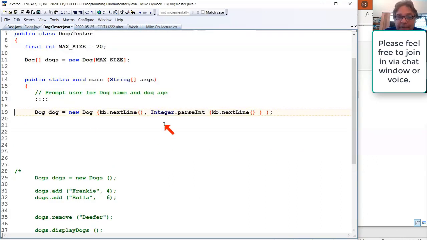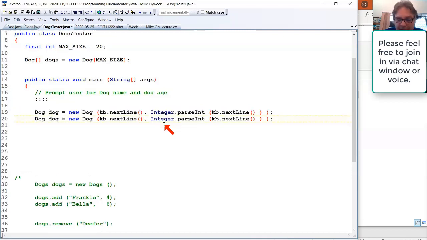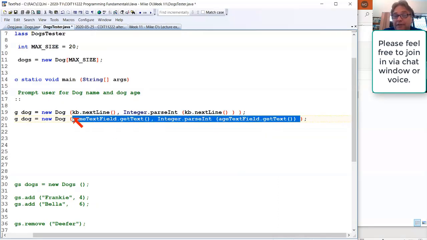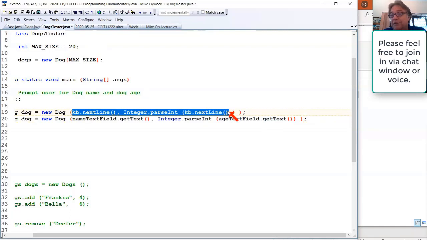If we're getting this data from GUI components, it would be slightly different. It would be name text field get text, and this would be age text field get text. Okay, so this is getting the data from the GUI components. This is getting it from user inputs, assuming kb is a scanner object and you've prompted them for input. Okay, same sort of thing.